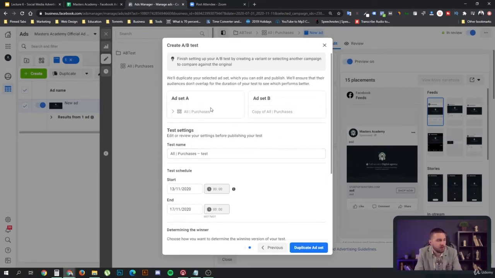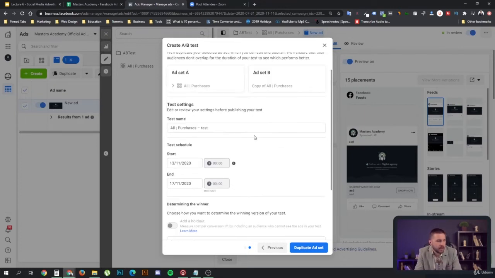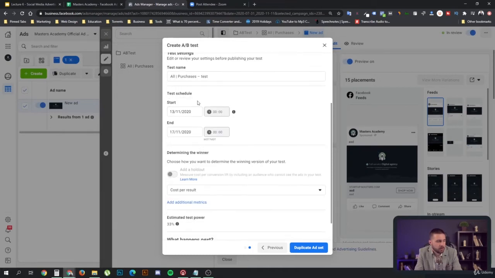And you can see now we have our ad set A and our ad set B. And then we can have our naming over here, and we want to also be able to see what will determine the result. And you can add a holdout, but in this case I'm not going to do that.